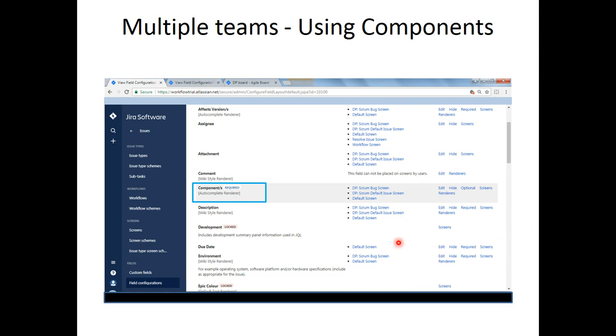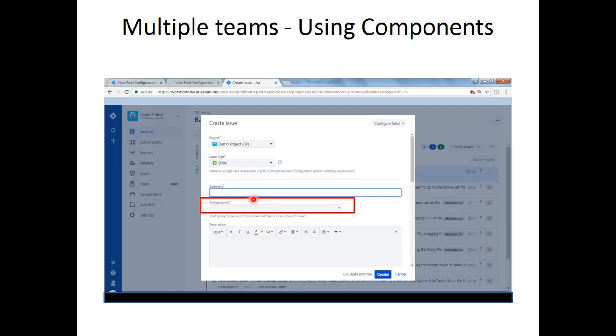Now you see the label required has appeared along with the component name. Now the component field has got an asterisk.